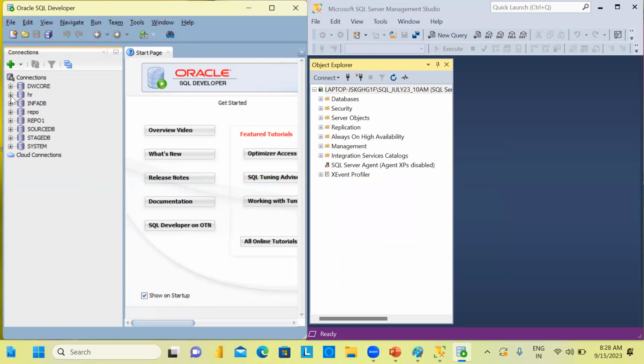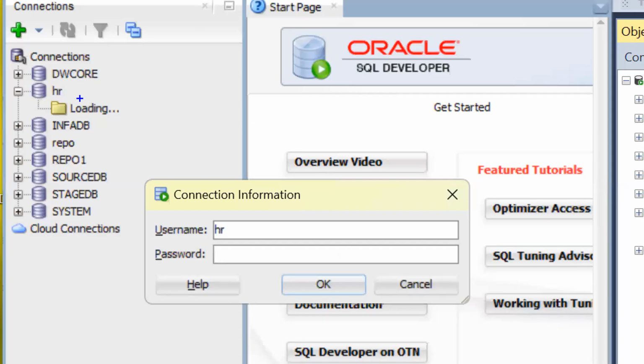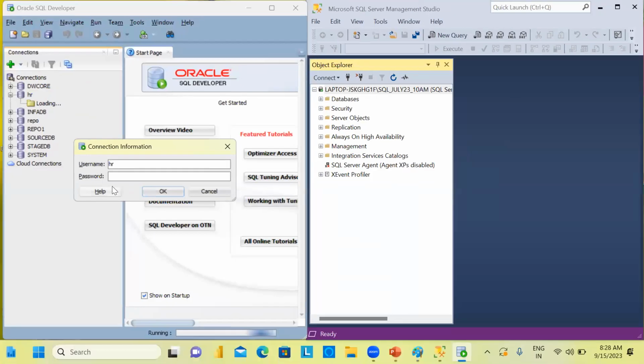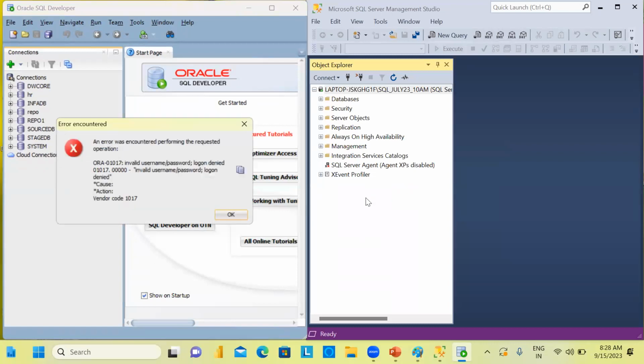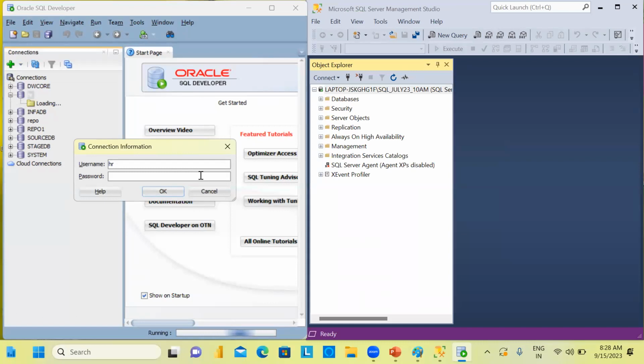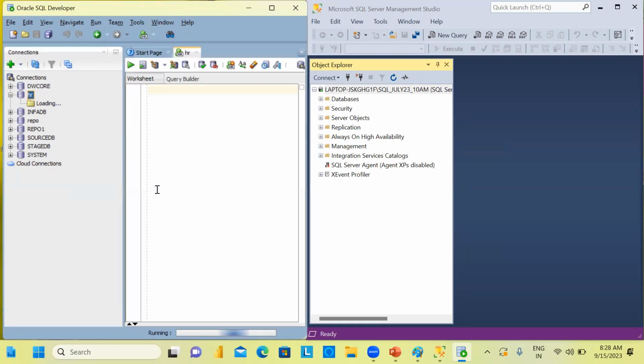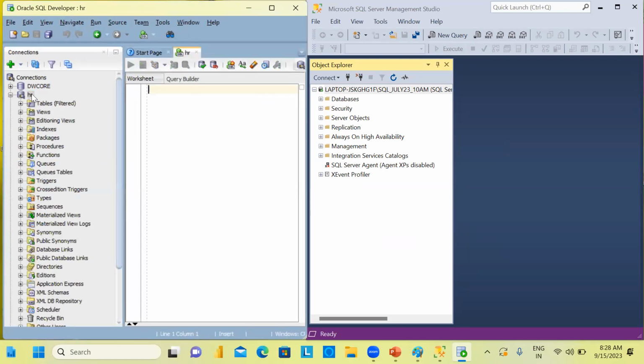Once we go and open Oracle, HR is one database. A database is nothing but a container, a pure container to store our data. So if I want to connect with HR in an Oracle server, HR is one database.